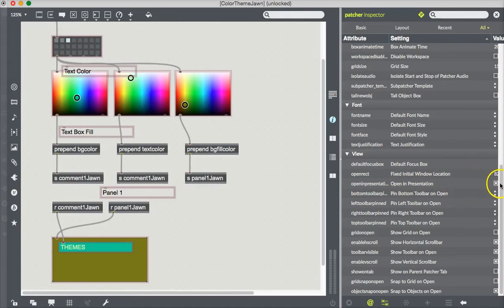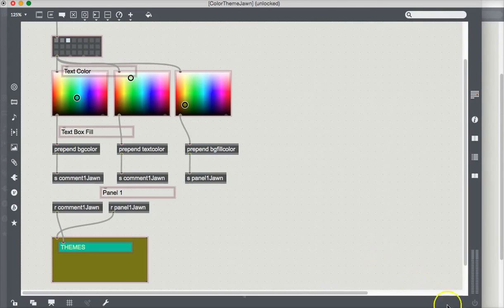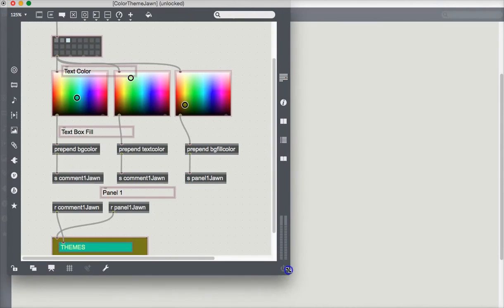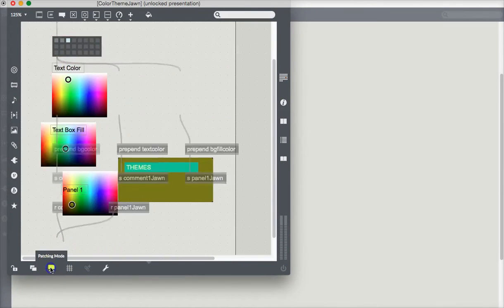And all the way over here is a little box which we are going to click and it should then always open in presentation mode. So let's save what we've done, and actually let's do a couple things. Let's get rid of the inspector. Let's trim this thing down. Oh, put it in presentation mode.